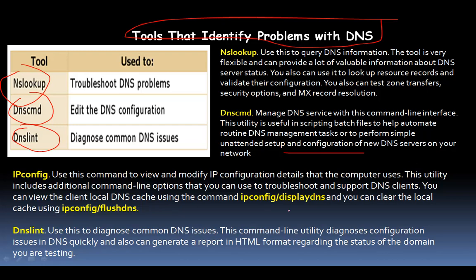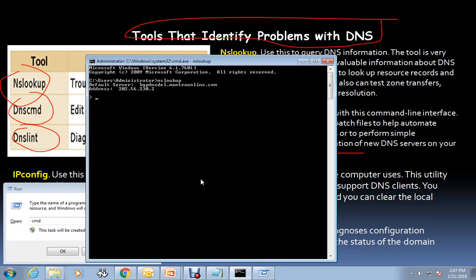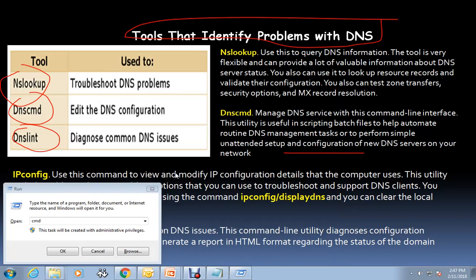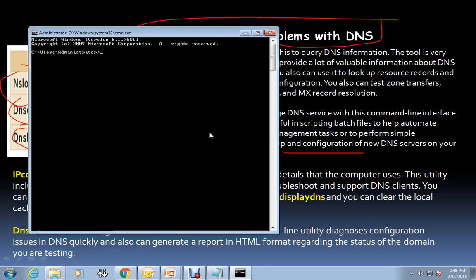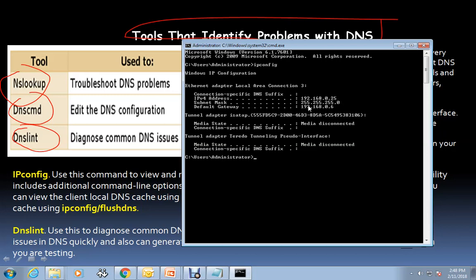Next one, guys, we have one more command, ipconfig. Use this command to view and modify the configuration we have in our system. For example, let me open it once again. Just type ipconfig and hit enter. It will give you information about the IP address of the system, DNS, subnet mask and so on. So we can capture multiple pieces of information.